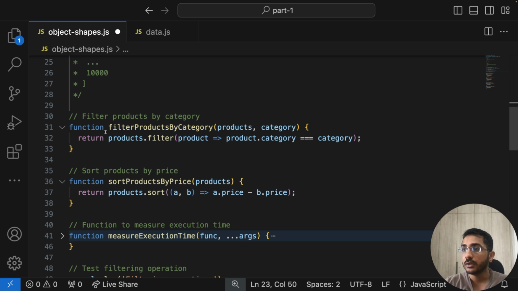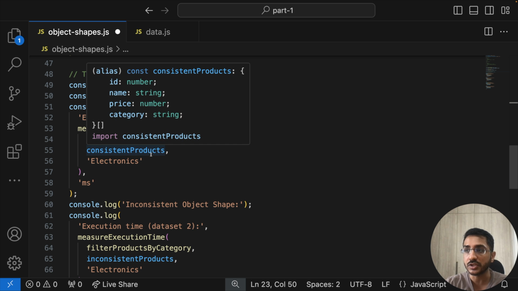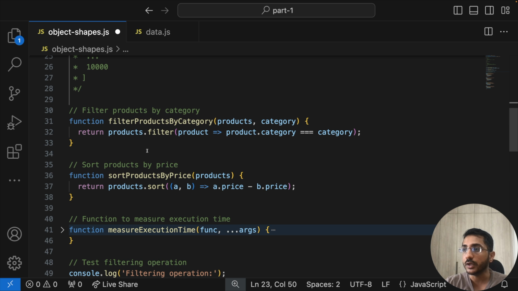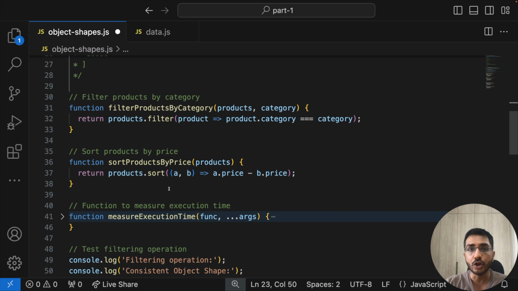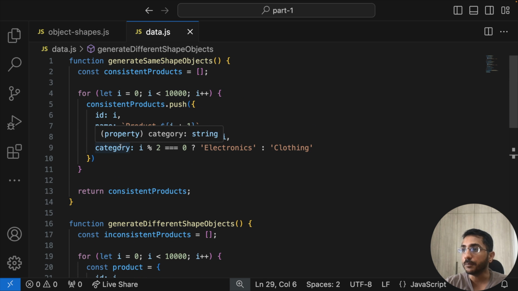If you see the console log statement, we are calling this filter products by category. We are passing consistent products, which is basically dataset 1, and we are passing a category. So we are filtering out all the products inside the products array where the category is matching, which right now is electronics. Same for the second operation, where we are sorting all the products by price. And if you want to see the code, we are just generating the products here, putting the products in an array and returning it.